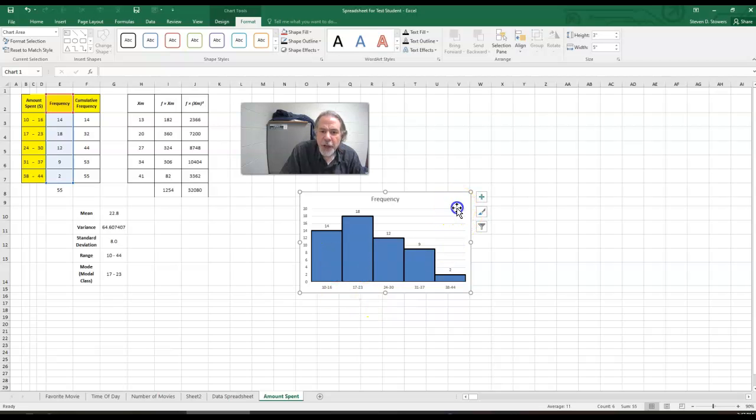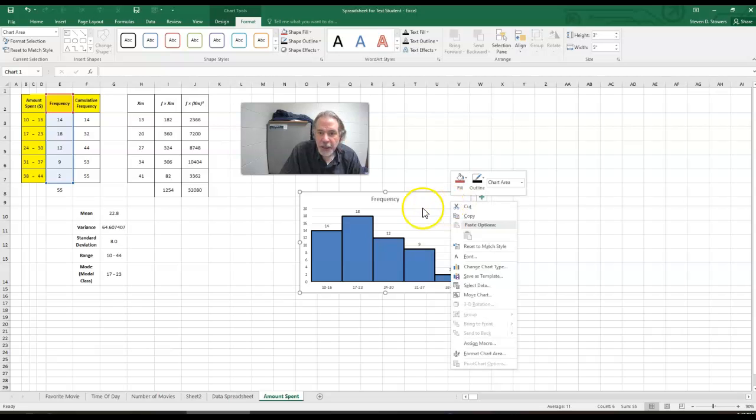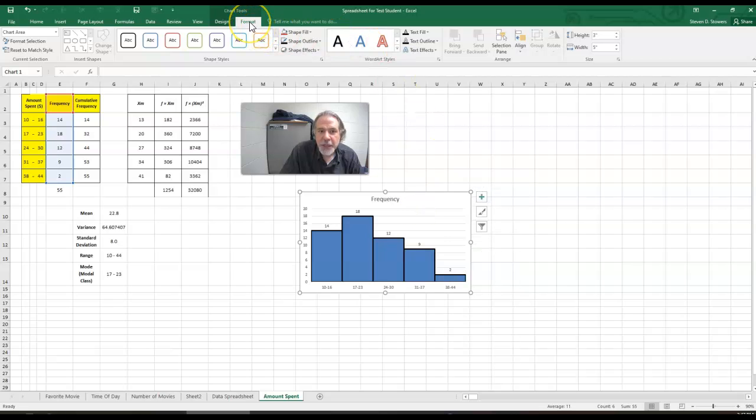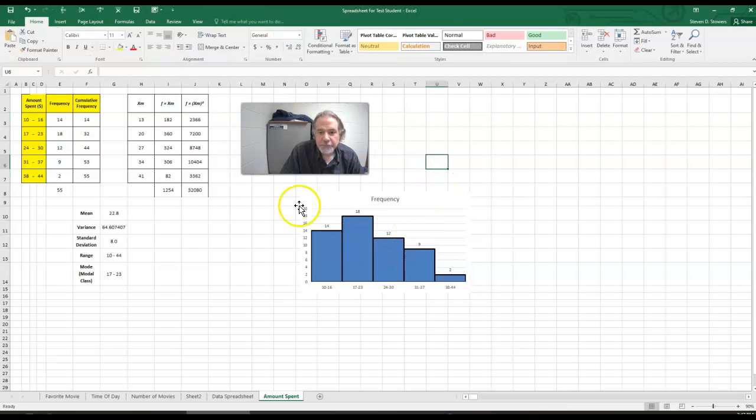Now let's remove the line around the outside of the graph. Click in the upper right corner of the graph, somewhere in the white area, and then go up here to the top where it says Format, click Shape Outline, and just select No Outline. There. So now there's no outline around the box.